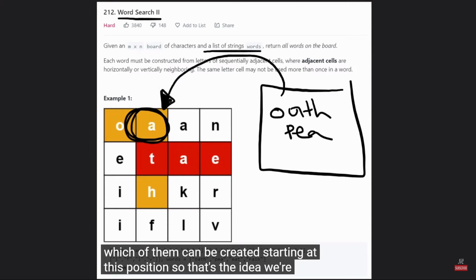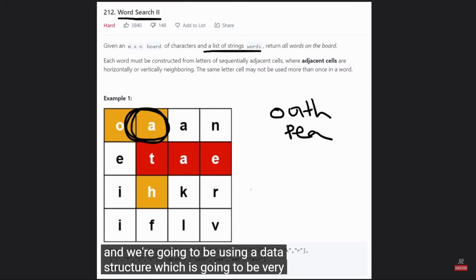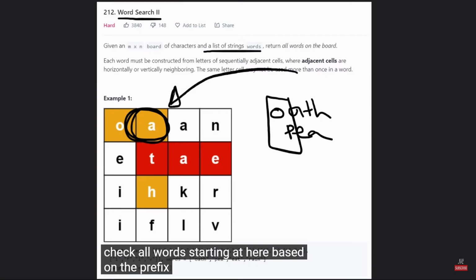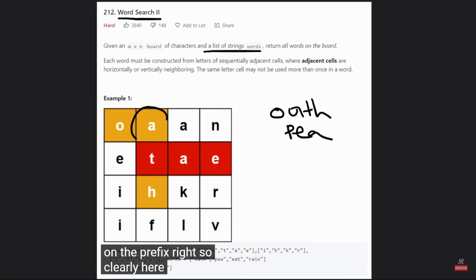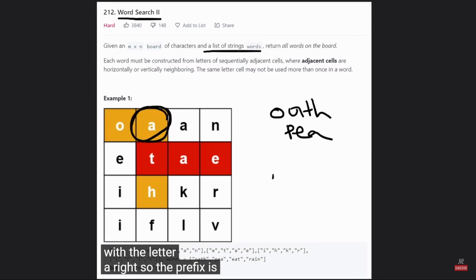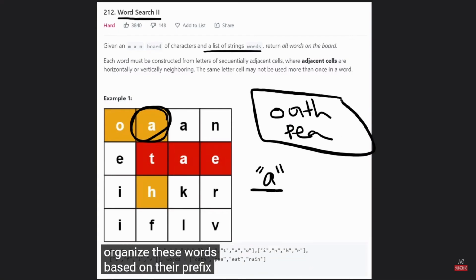So that's the idea we're going to be using, and we're going to be using a data structure which is going to be very useful for it, because we can check all words starting here based on the prefix, right? So clearly here we only want words starting with the letter A, so the prefix is going to be A. And what kind of data structure can help us organize these words based on their prefix?